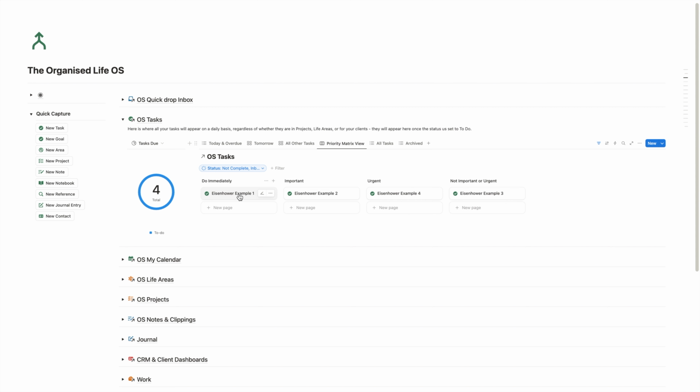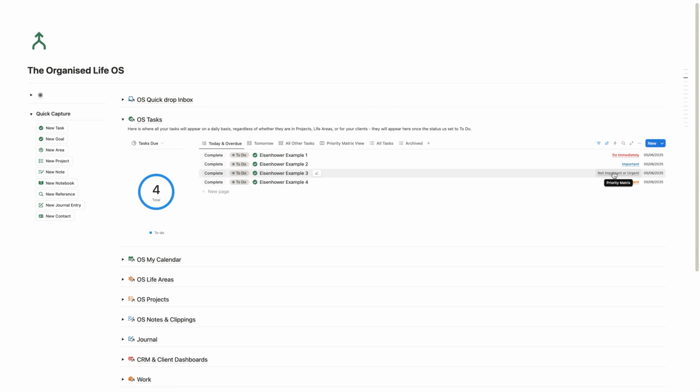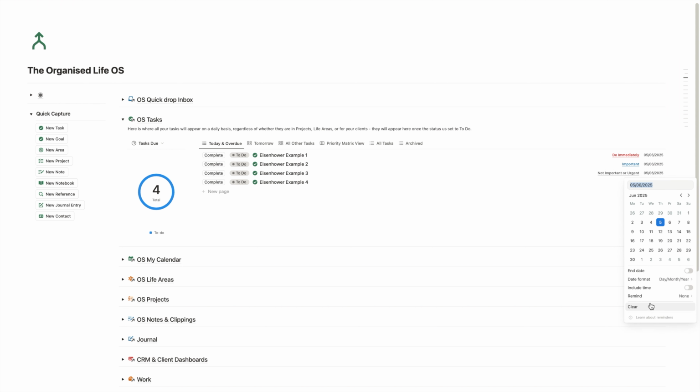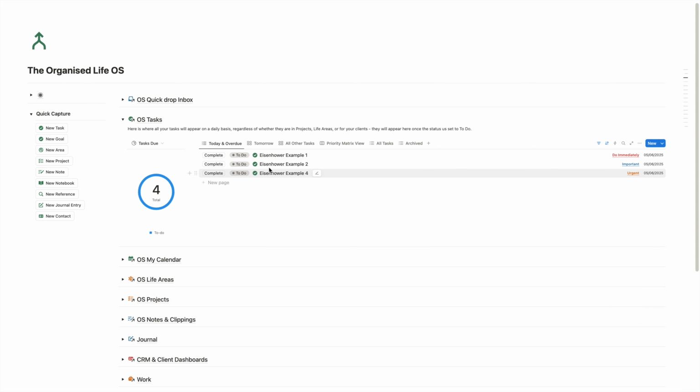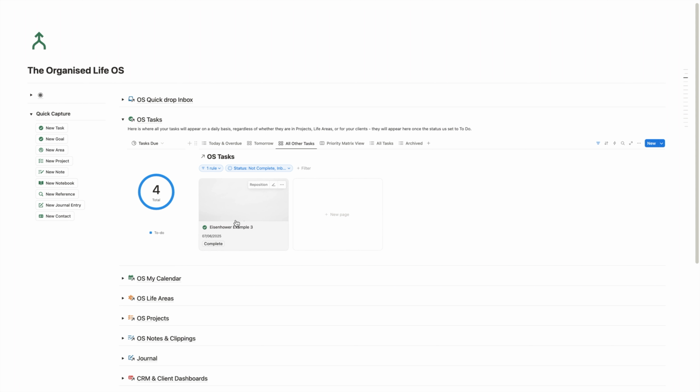Leave the dates blank. So in today, for example, not important or urgent, I can either clear the date so it goes away completely, or I can delegate it to a later day in the week. And again, it goes away, but it doesn't matter. It's not important or urgent, and there it is there, which we can do on the 7th when I have a bit more time to do it.